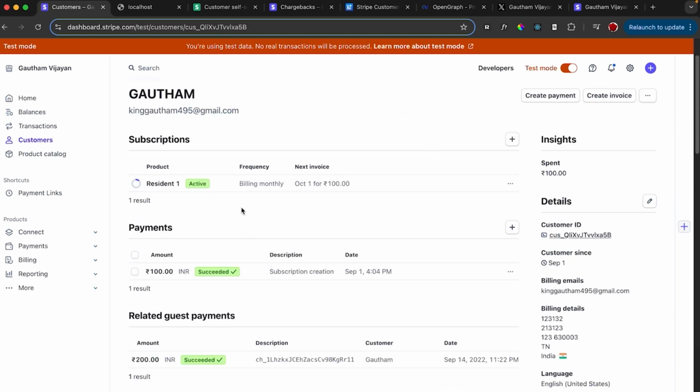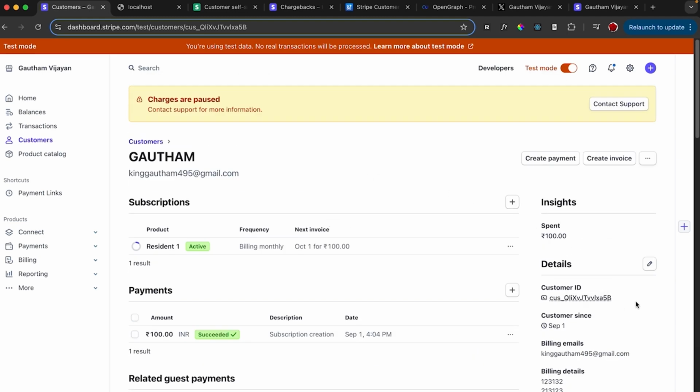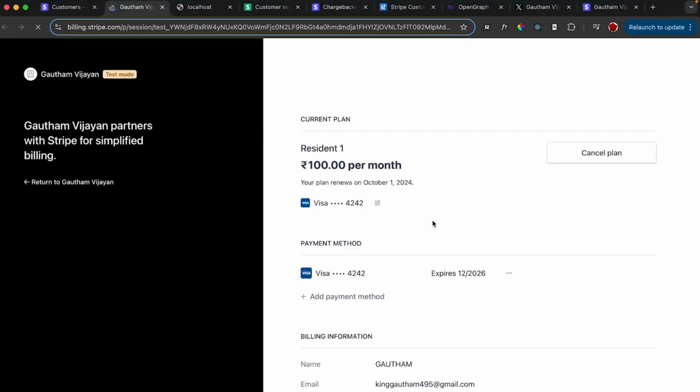As you can see here carefully, this particular customer has a customer ID, and as this customer has paid for this product, a subscription is already available for this person. So we can grab this customer ID and create a customer portal for the user. In the dashboard they already have something called Open Customer Portal. If you click on that, you can see the customer portal in action.